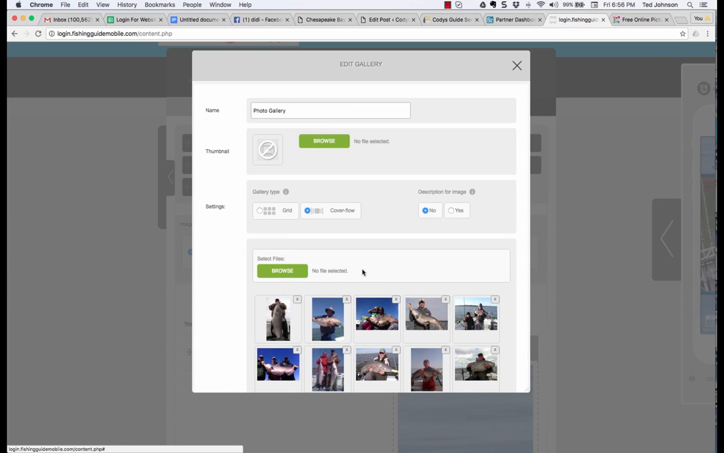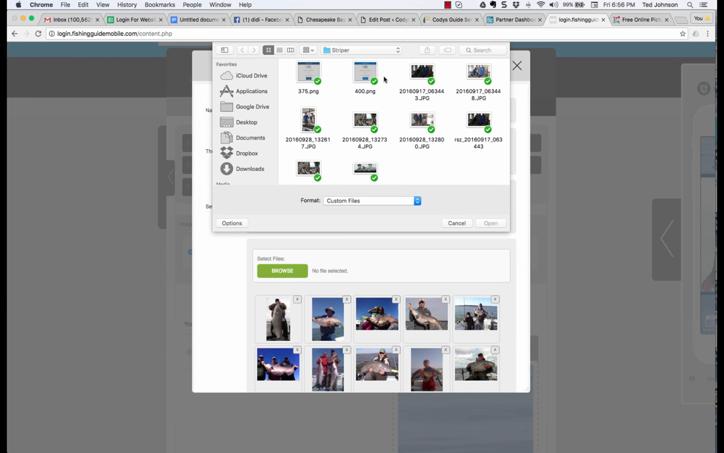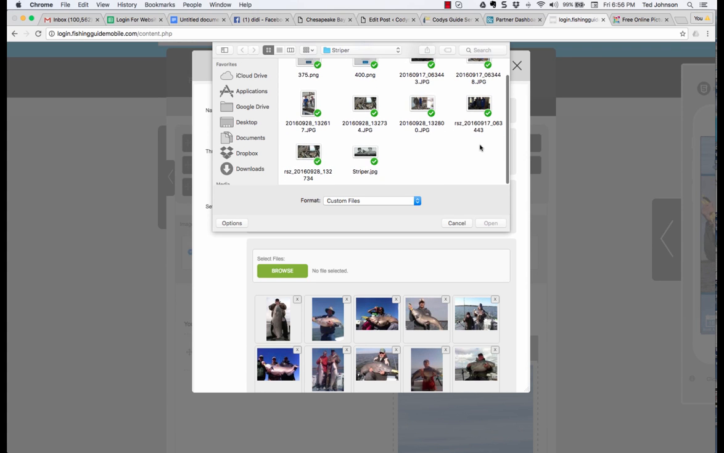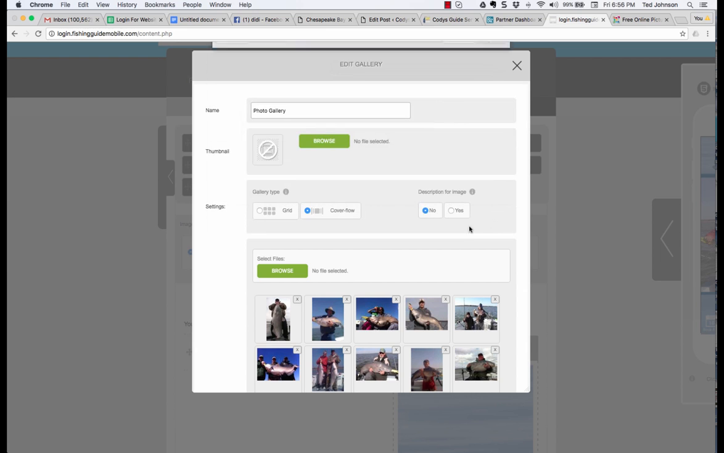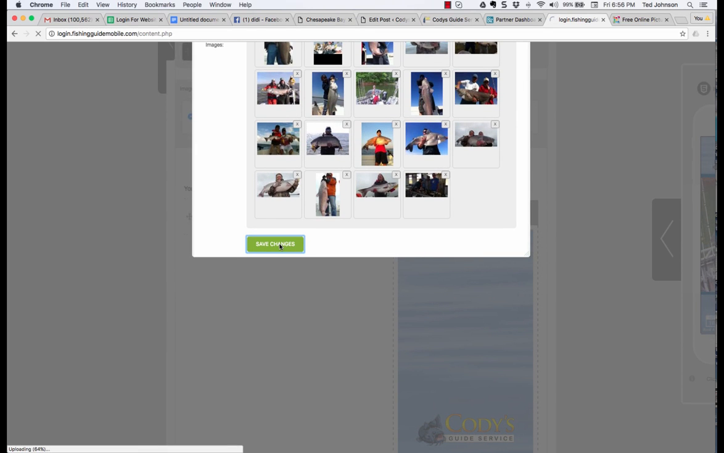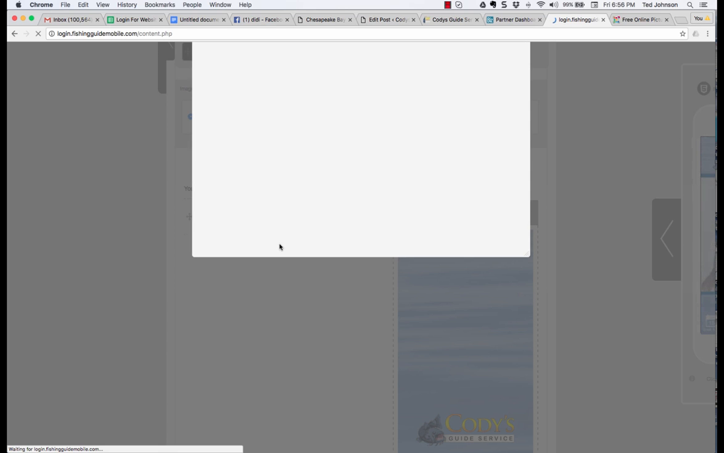Okay. And so at this point then I want to add a photo. I'm going to hit browse, and I come up then with the Striper file. The file I want to download, the one I just resized, is the one with 34 at the end. So there's the resize 34. All I do is click on it and hit open, and then it brings in the name of it. To then add it to the gallery, all I do is hit Save Changes. And it takes just a second here, and it will upload that photo.